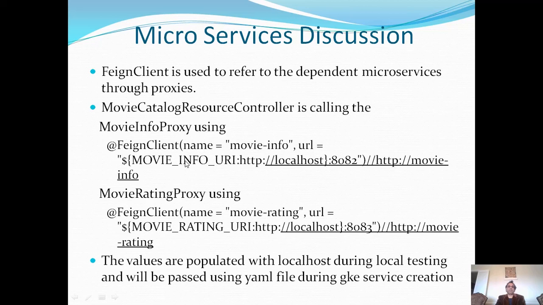You will be specifying this environment variable within the YAML file, so that the Kubernetes engine knows how to get these values at runtime, and in our local testing it will be using this localhost. So it's very powerful, so that the same code will work in both ways, right?